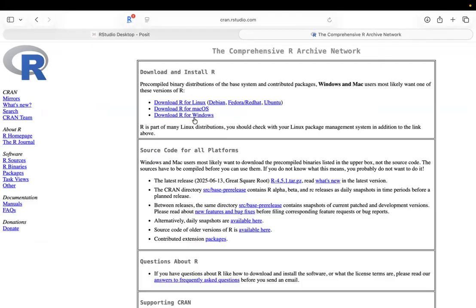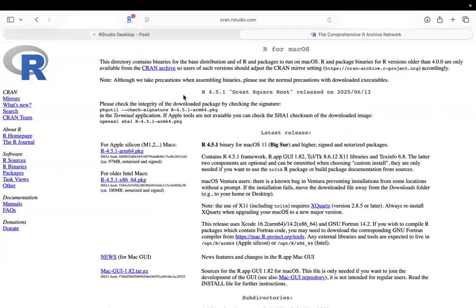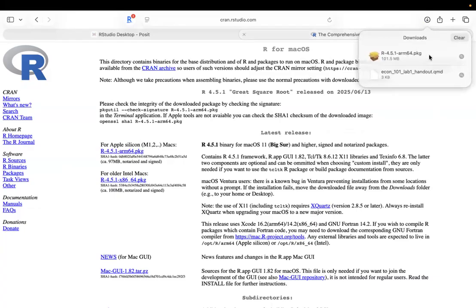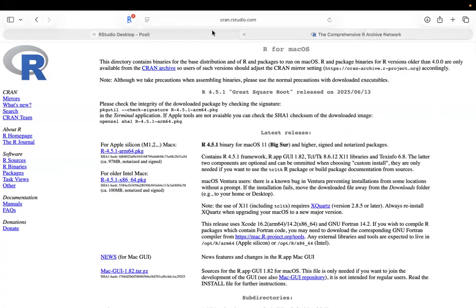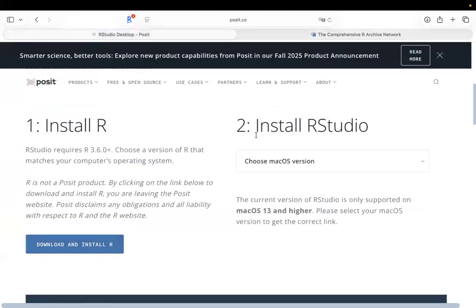For example, for Windows users, there are 64-bit or 32-bit versions, so make sure that you download the correct version. For example, if you click this, download R for macOS, then you can just click this. You will find that there's a file in the download section. Okay, so this is the first step. And then go back to the second step, just scroll to the last page.